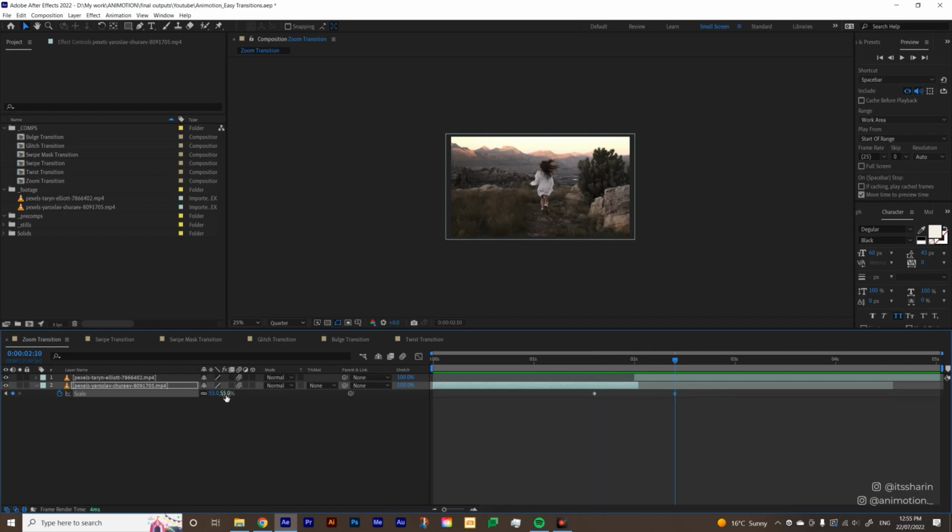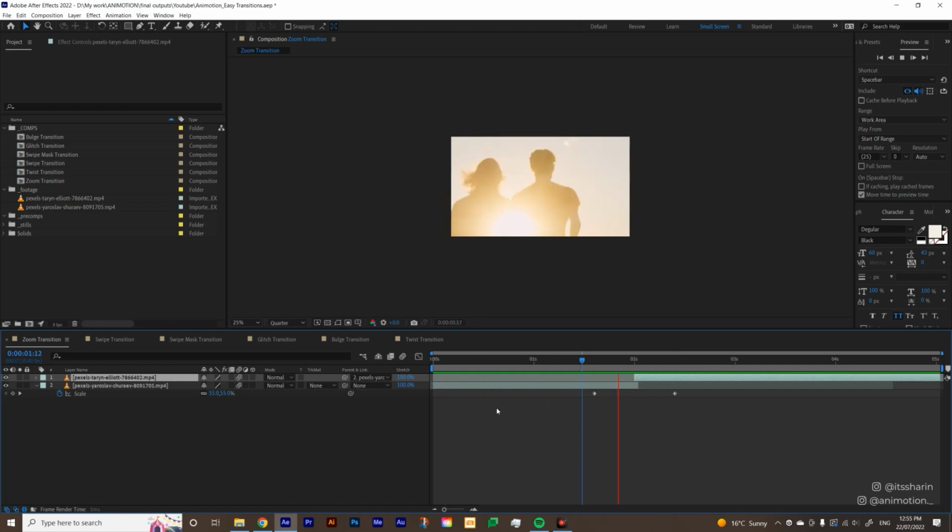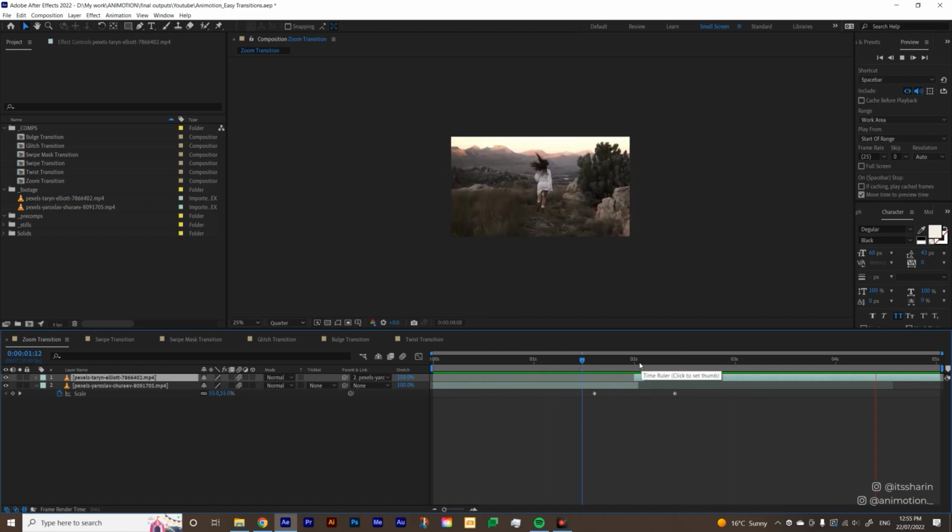And I'm just going to bring up the scale in the second keyframe, and then I'm going to parent my second layer here to my first layer. So this is how it looks so far. So obviously that doesn't look very good.